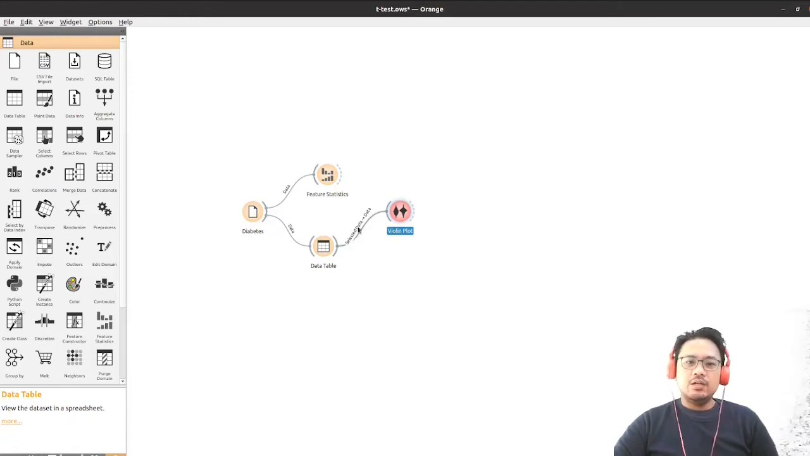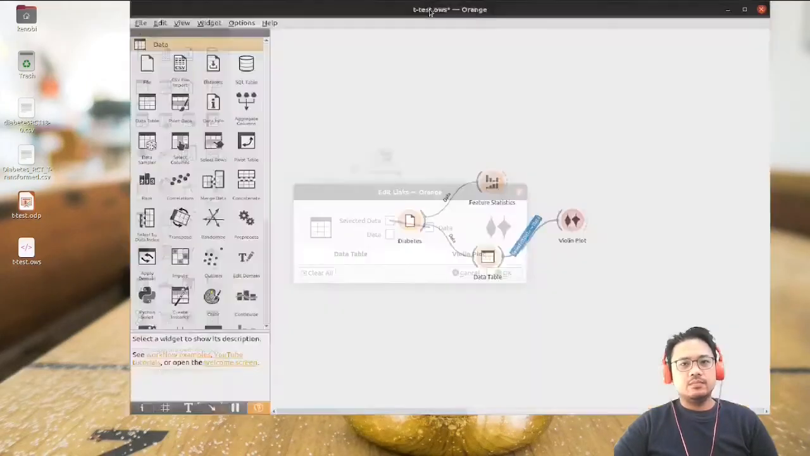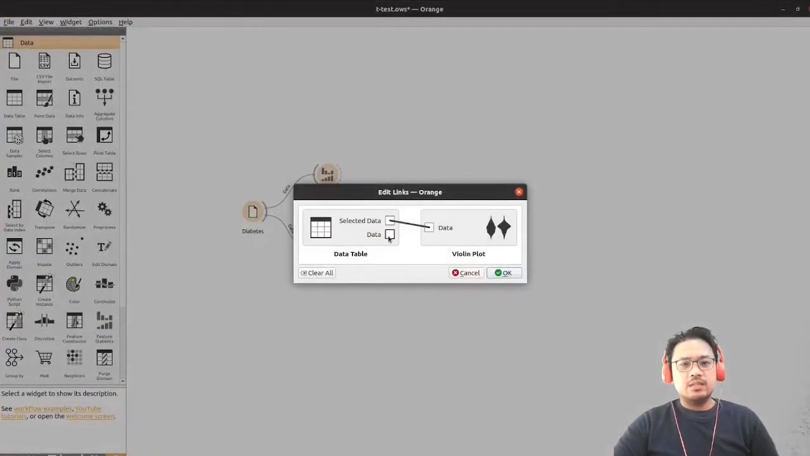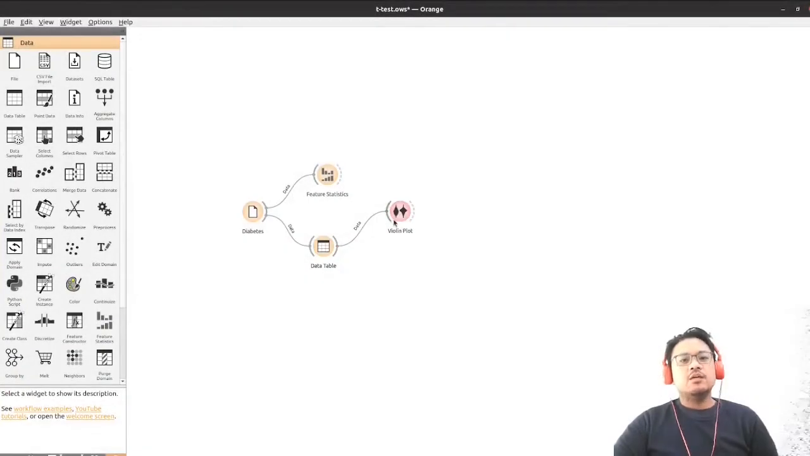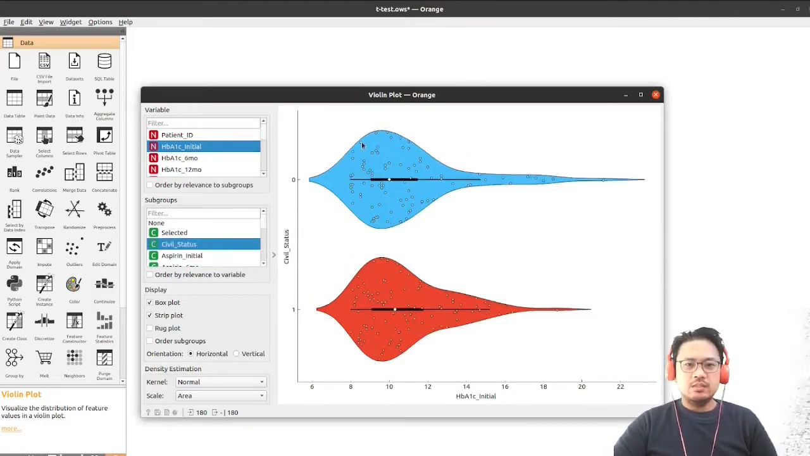So, click lang natin to, gawin natin na from data dun sa data table natin, dito sa data table natin, lahat ng data na yun, gagawin nating violin plot. Okay? So, pag tingnan natin si violin plot, yan yung itsura niya. So, check natin. So, remember, ito yung hinahanapan natin ng mean. So, okay. Initial HbA1c. So, ito yung itsura niya.